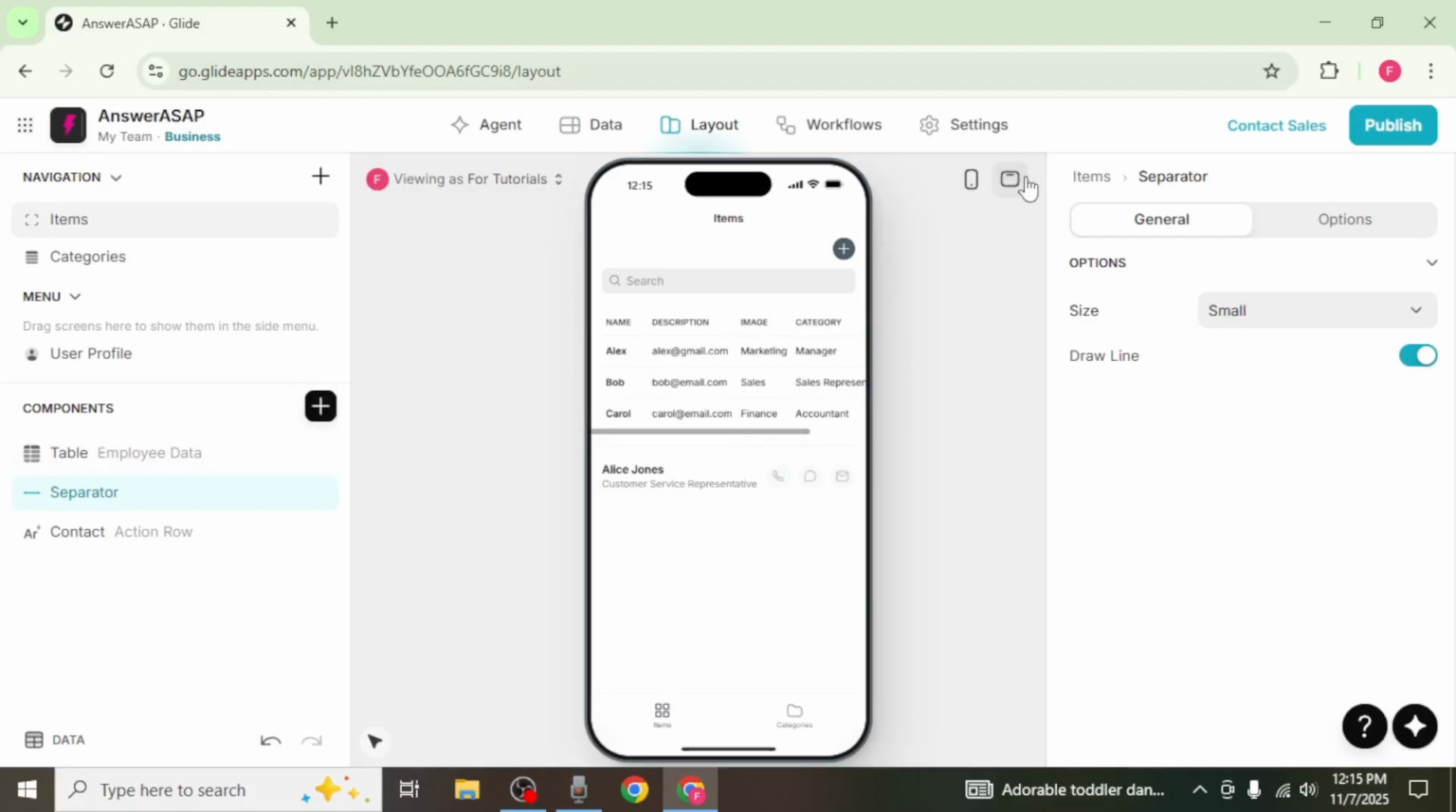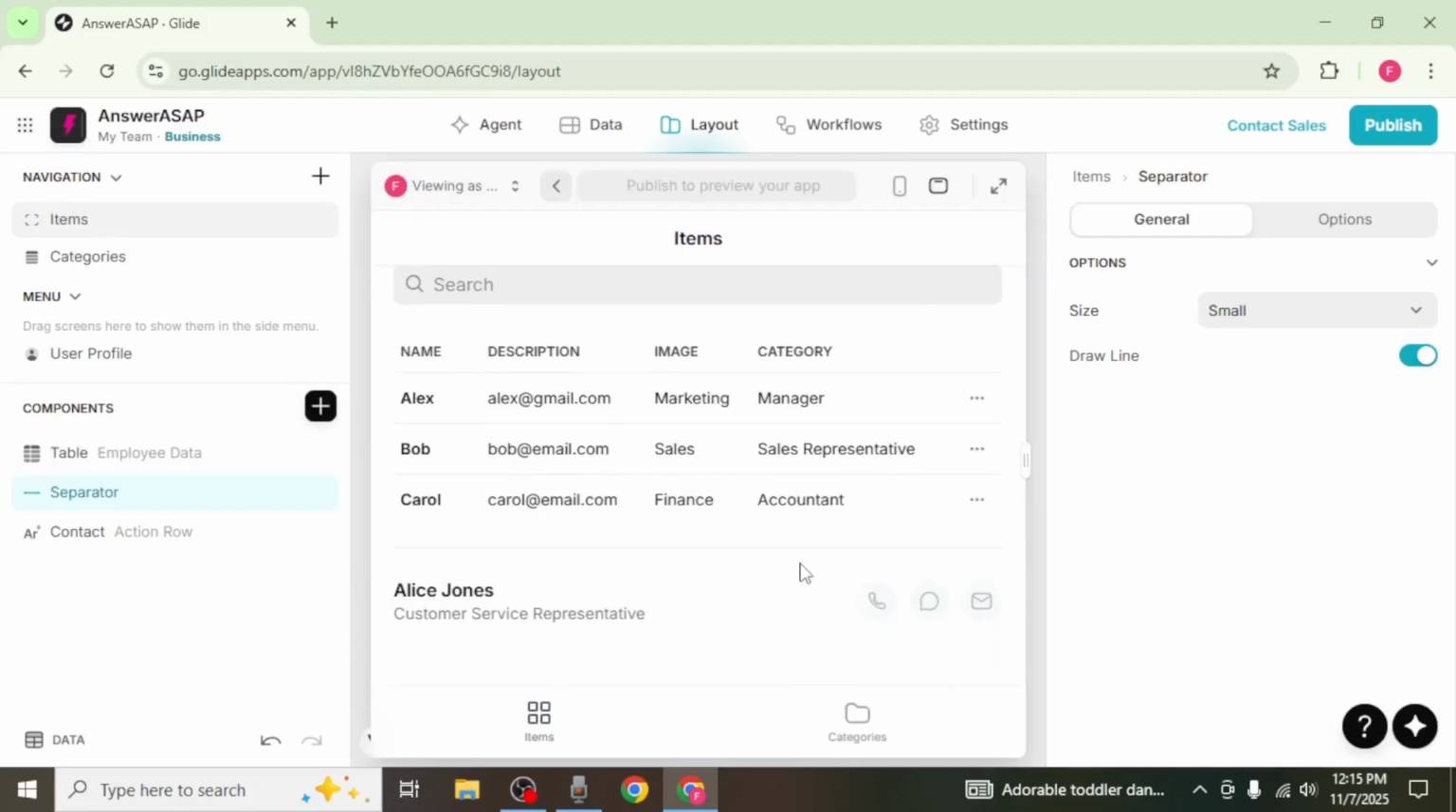You can also switch to the desktop view to see it in a larger display. From the right-hand side menu, there is a size drop-down where you can select small, medium, or large, adjusting the space according to your preference.